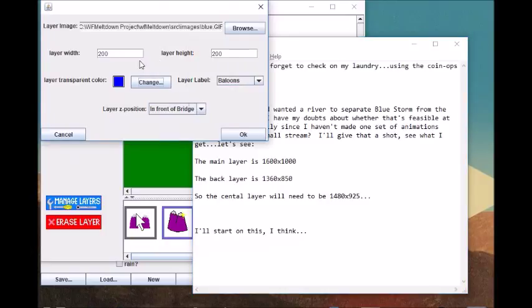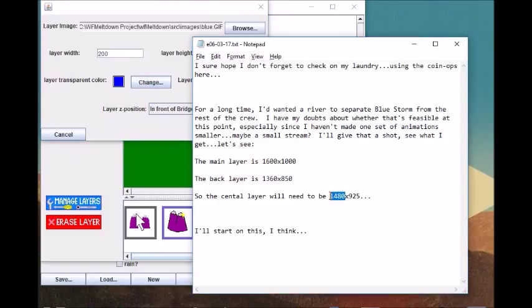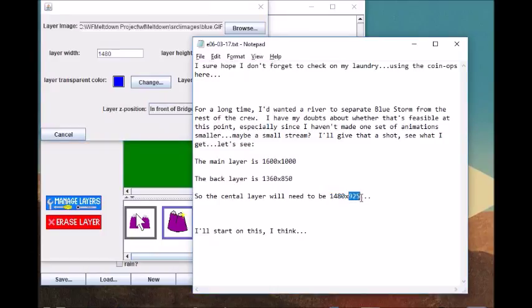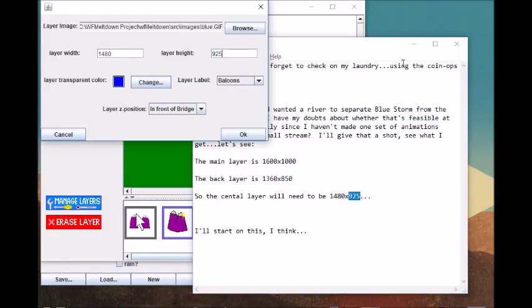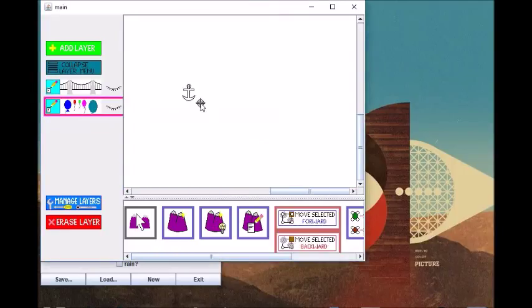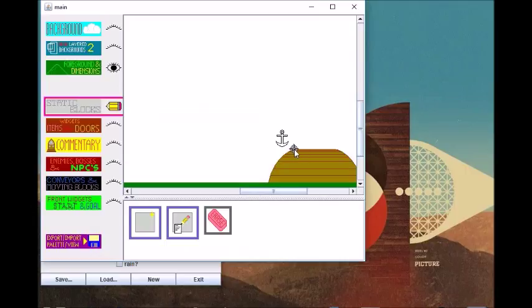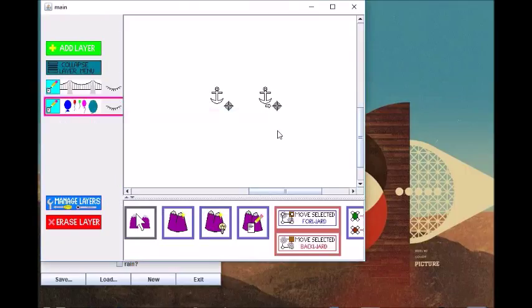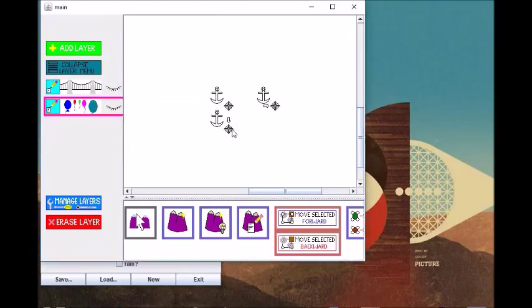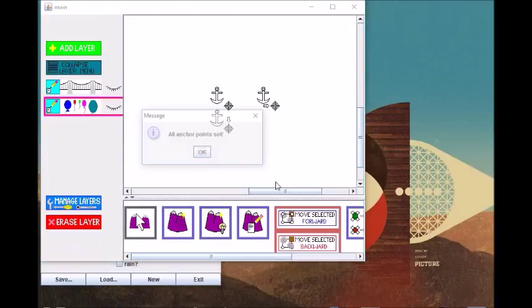Alright, in front of bridge, yes. Make it 1480 by 925. Okay. Gonna have to make educated guesses. I can redo this later if necessary. Here. Here. Let's see, here. Here. Here. And here. I may have royally screwed this up, but oh well.